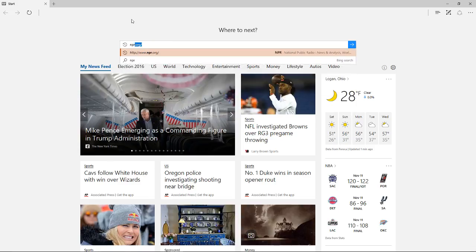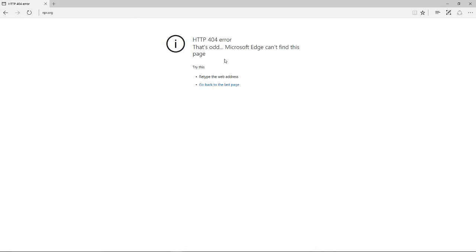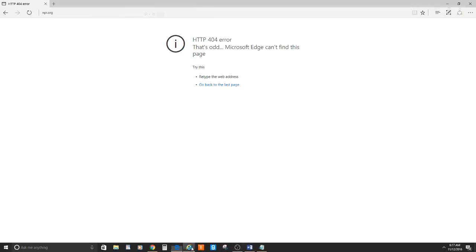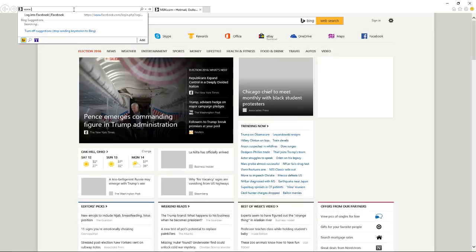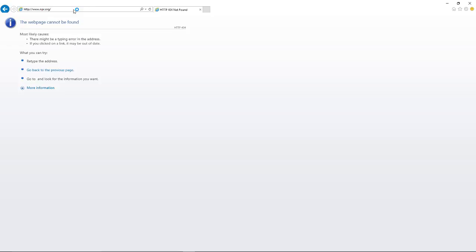And there you have it. HTTP 404 error. Microsoft Edge cannot find this page. Well, what about Internet Explorer? Same with Internet Explorer, same with Google Chrome. There you have it. It's just that easy.